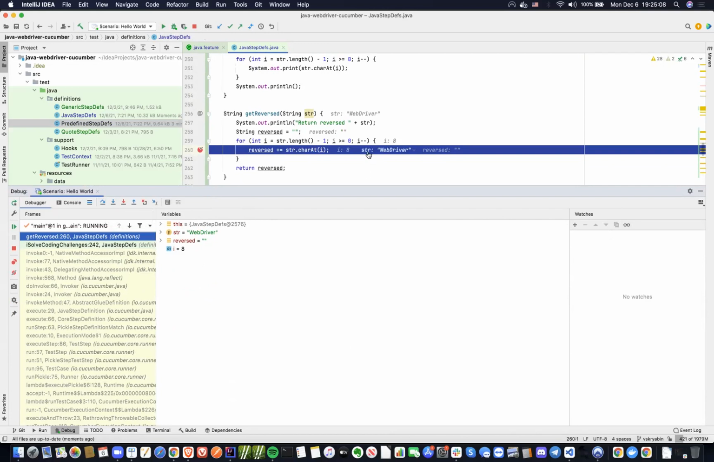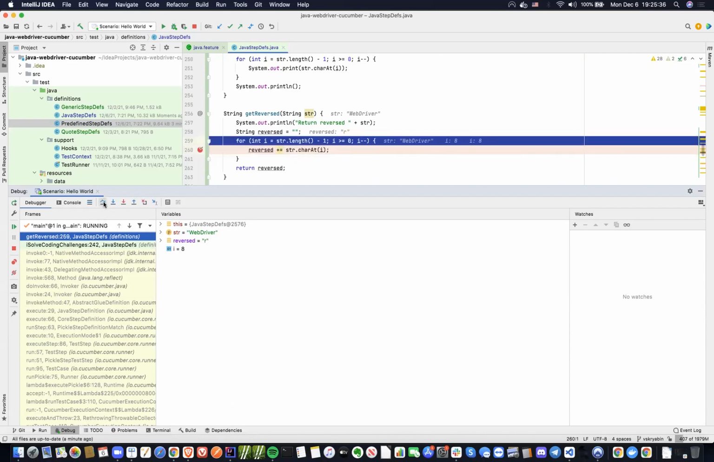You can see here the string is WebDriver and the reversed string is for now empty. But you can also see the index is 8, which is going to be the last character. Essentially it's length minus 1, total is 9, right? So index 8 is the last character, which means R. Reversed is empty now, and it will be appending the last character. I click this, and you can see now it is really R, okay?